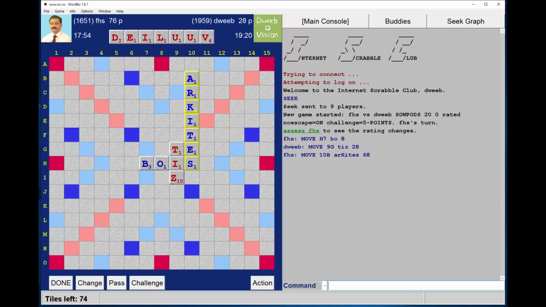Wow, great play by my opponent. 68 points. He takes a good lead. He blocks Zulu. Now, should I change?